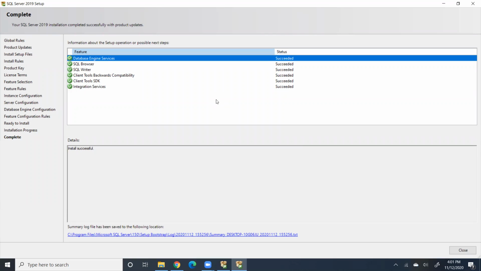Okay guys, so our installation is completed. If you can see here, database engine services succeeded, SQL Browser, SQL Writer, client tool connectivity and integration services, everything is successful. So I will go ahead and close this installation window.